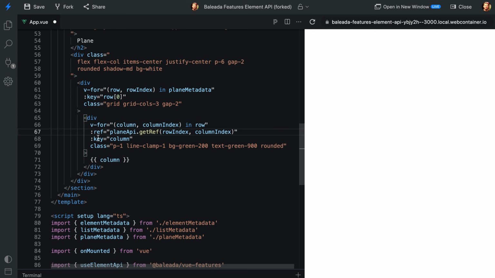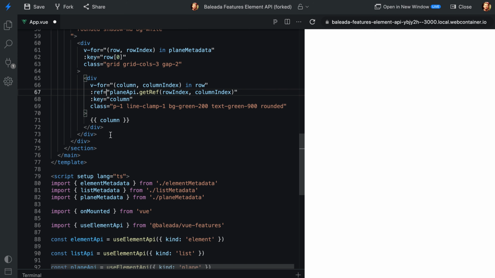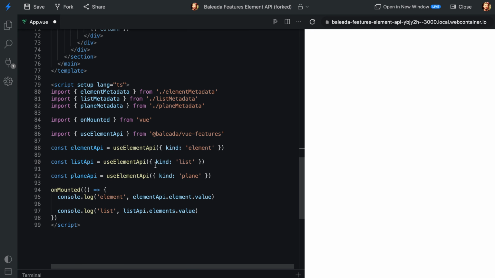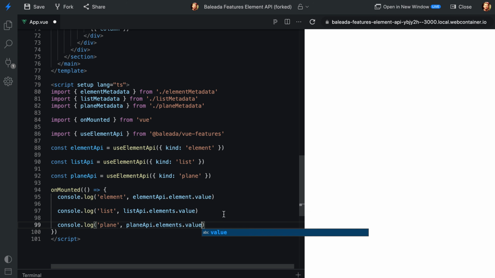This function, getRef, is returning the correct function ref to bind to this ref attribute. And magic happens behind the scenes with useElementApi. And basically what we get at the end is a really nice clean data structure with all the elements in order. So we can come down here, just like we did with the other ones, and log out plainAPI.elements.value, just like listAPI.